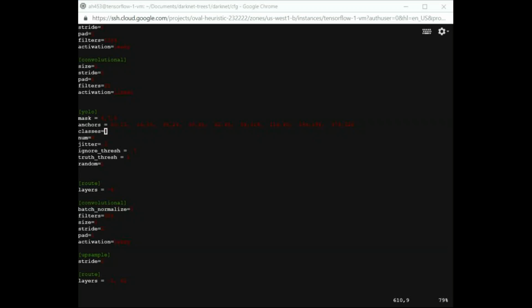So we changed both classes and filters. And that's about it. That's what you have to do for the config file. You're pretty much done with that.